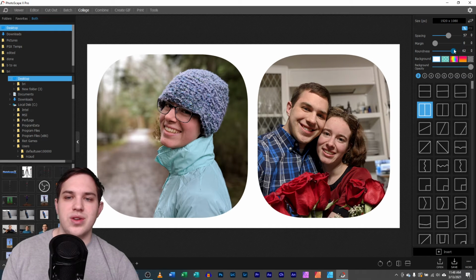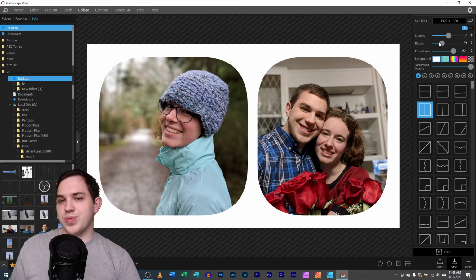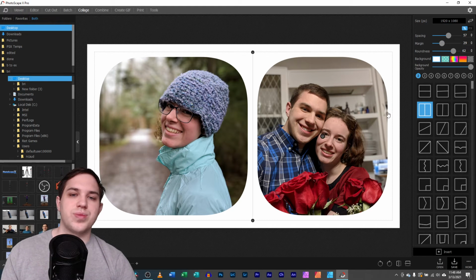Roundness, so you can round off your images as well, which is pretty neat. You think of adding multiple images in here. You could do some pretty cool stuff here.